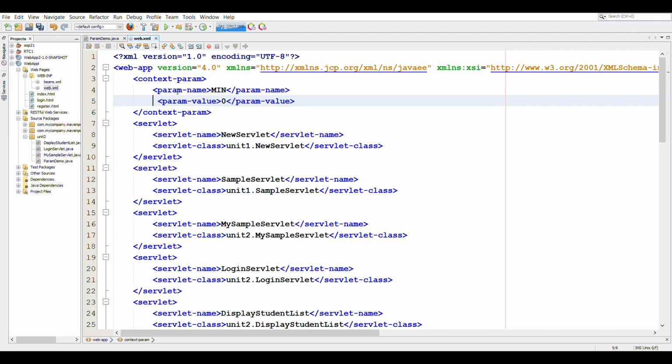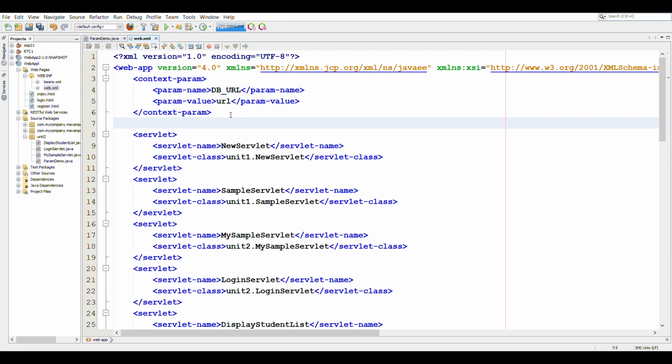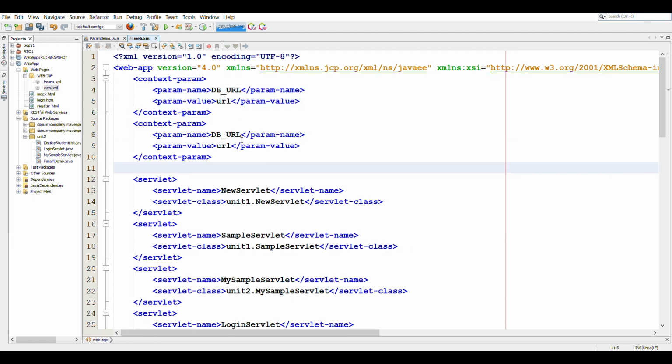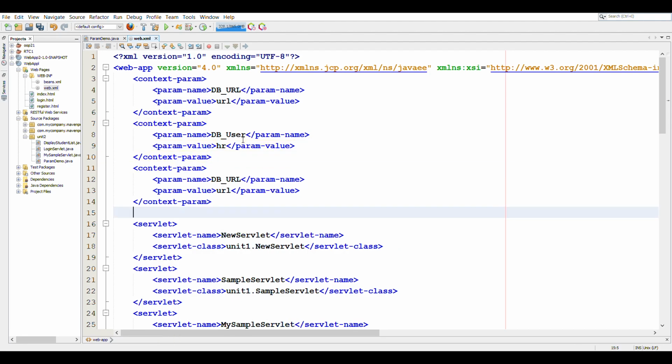So like here we have used param name, let's say database URL, and then here we can give the URL of our database, so that will be a string. Similarly, we can create a context parameter which is, let's say, database user, say HR, and we can also create the password.